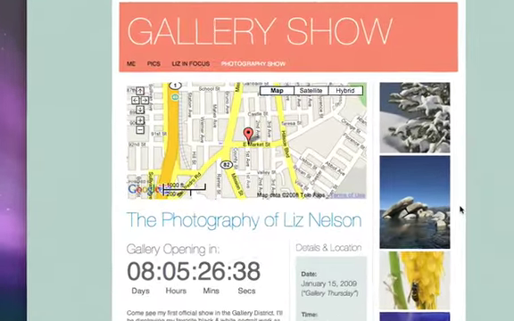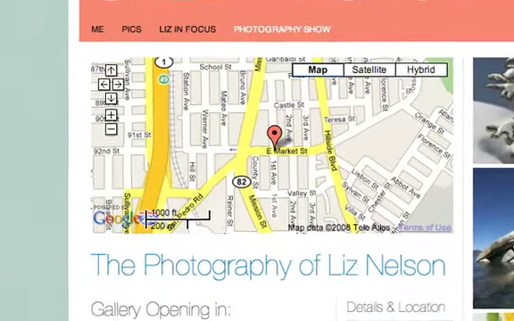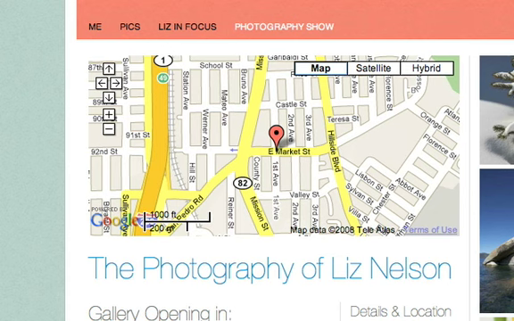Adding a Google Map to your website is an easy way to show visitors the location of your business or event and to help them get directions.